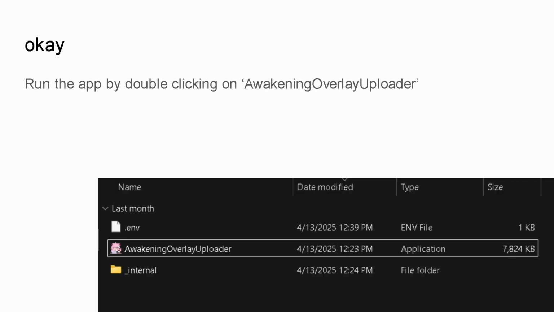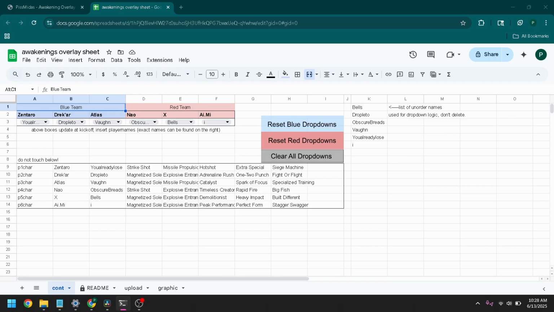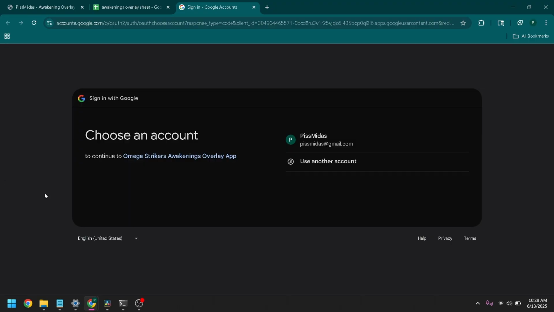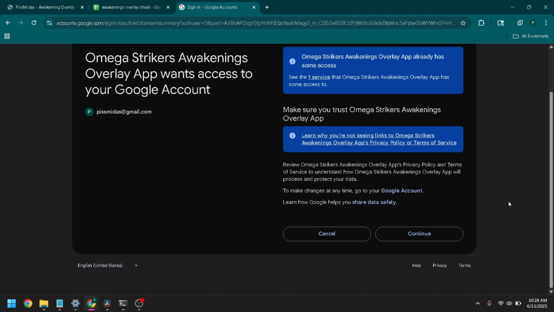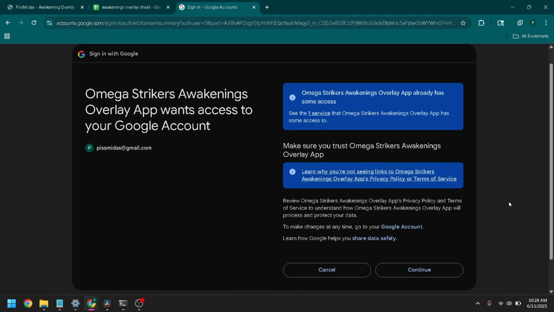Go to your folder where the project is and double click Awakening Overlay Uploader. When you run this app, this consent screen will pop up. Continue with your Google account. This is called the OAuth consent screen. And this should only pop up the first time you run the app. The next time you run the app, it should remember and will skip this step.